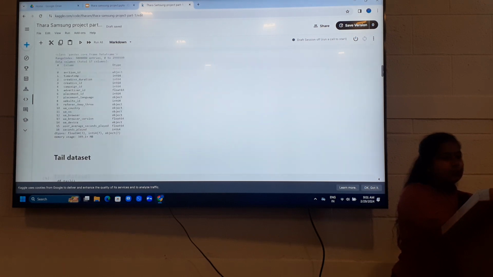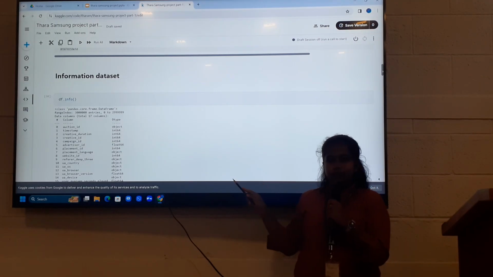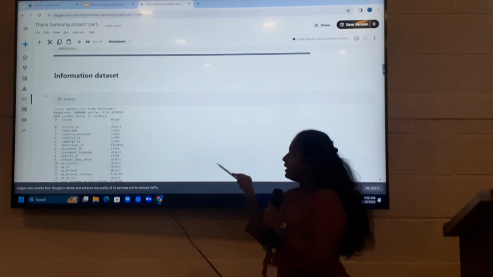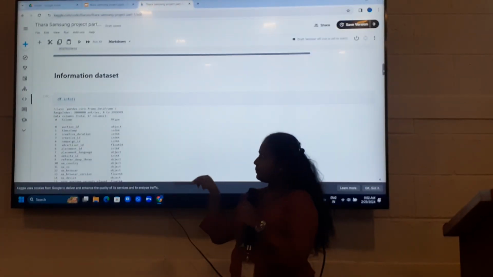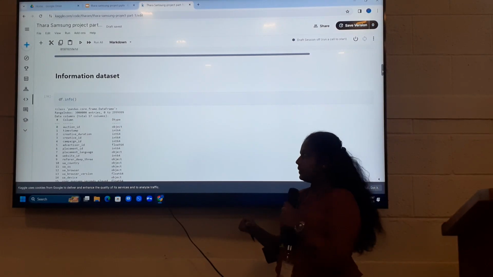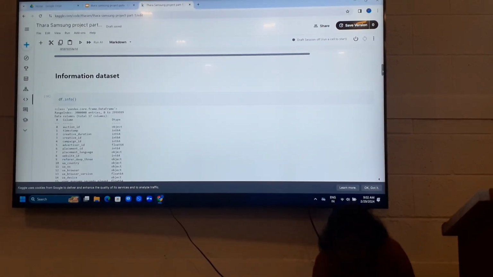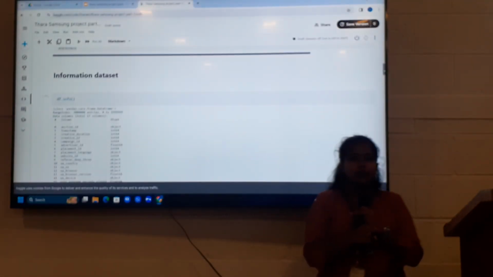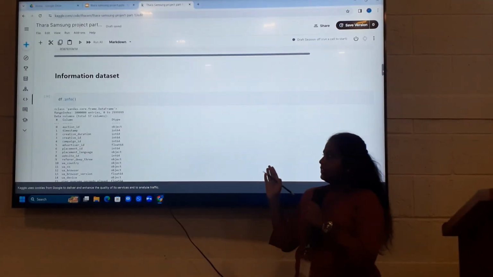Next, if we go to info of the dataset, it contains all the information about the data. It contains the number of columns present in the dataset as well as column labels and the data type of each column. Along with this information, it also contains the memory usage and range index as well as the number of non-null cells present in each column.